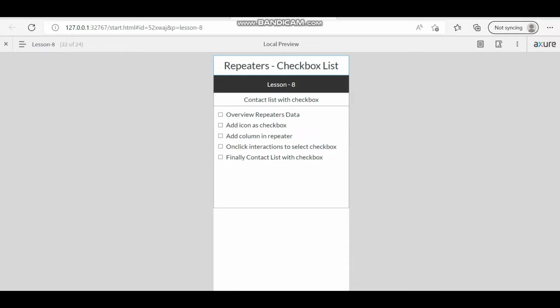with the checkbox list. Here we'll overview repeater data, we'll add icon, we'll add column and repeater, then on-click interaction to select checkbox, and then finally contact list. So let's start.